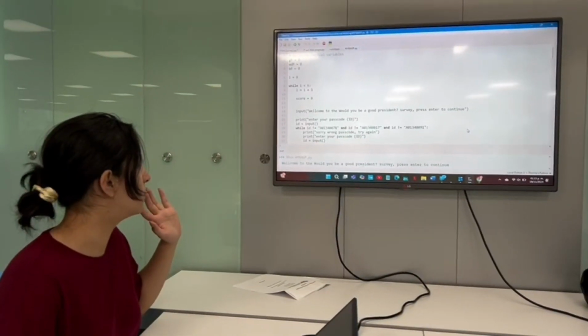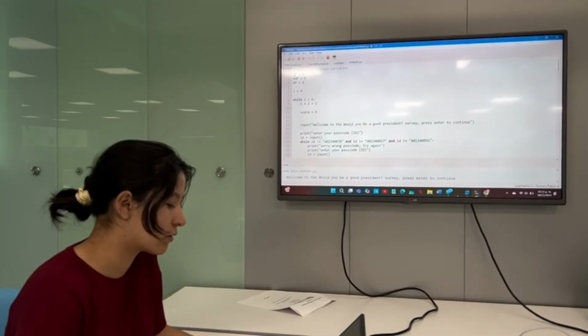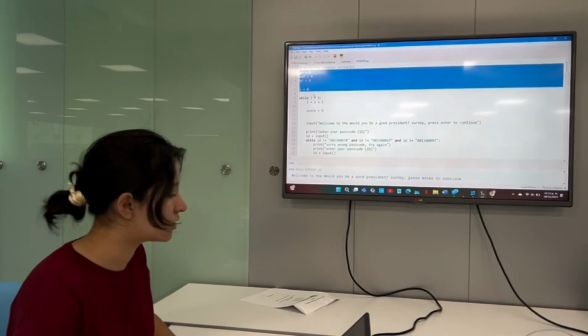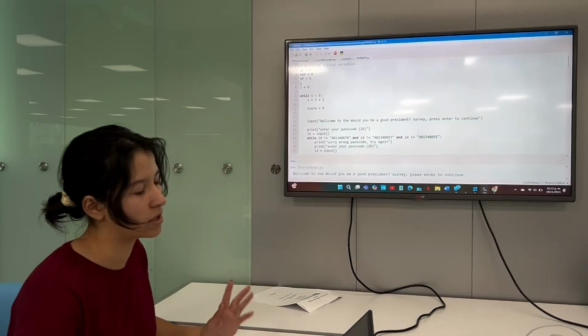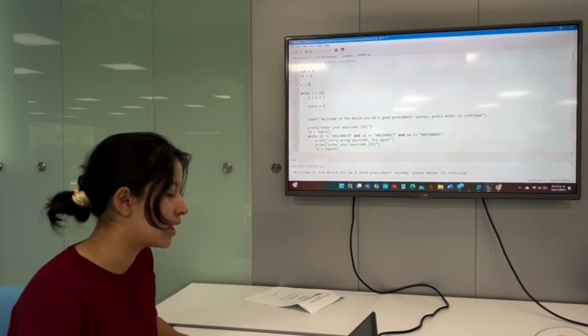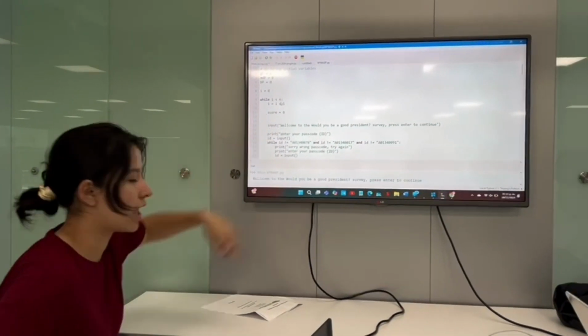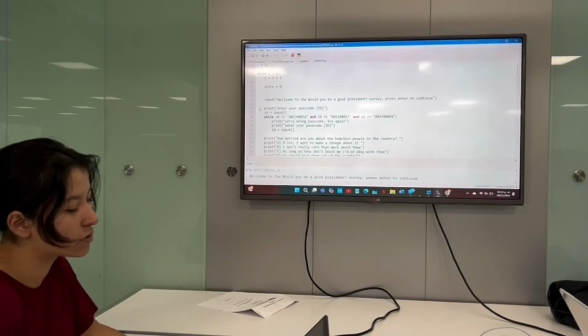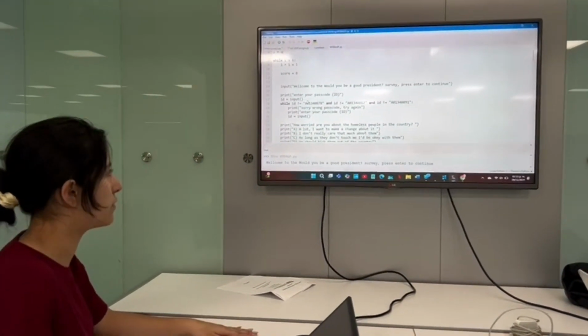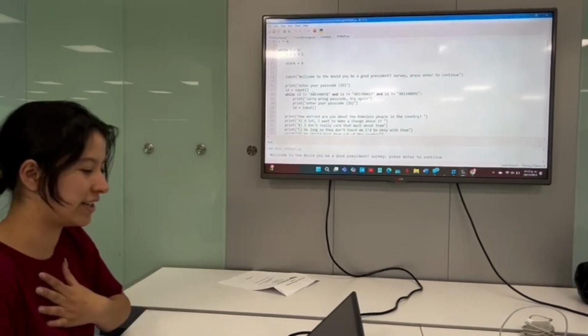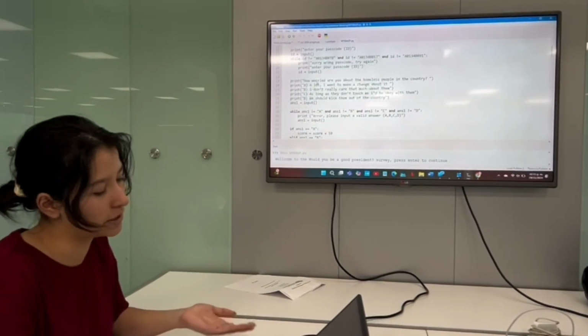Explain the code for record. So first of all, here we are declaring our variables: good president, medium president, bad president, and our counter for the people. So here we will see that the people we want to survey is 6 people, and we will start the survey here. First, we will ask them to enter their passcode, which is their ID. If they get it wrong, we'll say sorry, wrong password.